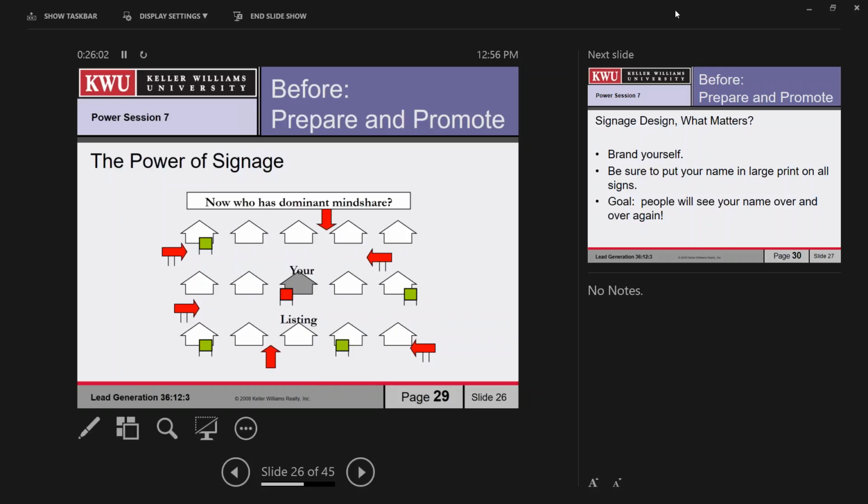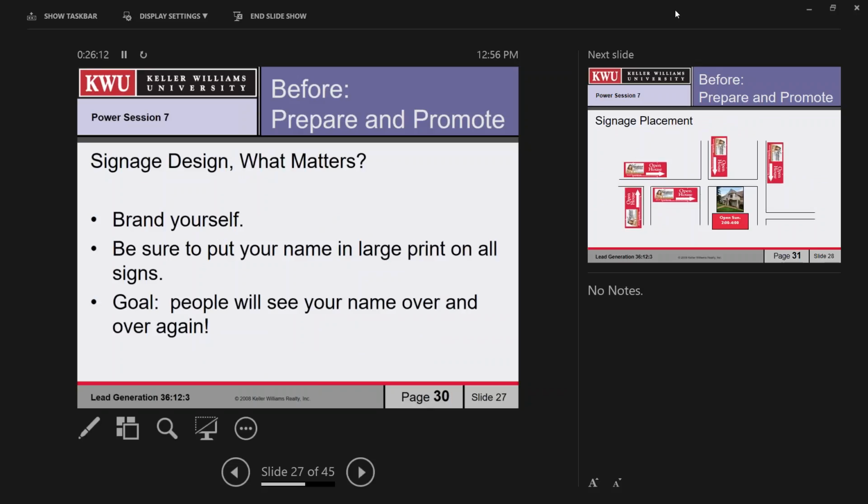Correct? So if you have 20 open house signs, does it look like you have more listings in the area than somebody that has more listings but only 5 open house signs? Brand yourself. You should have your name on the open house sign. It doesn't hurt to have your picture. Keller Williams, we think you're the brand. Prove it to us. Right? Be sure to put your name in large print. People will see your name over and over again.